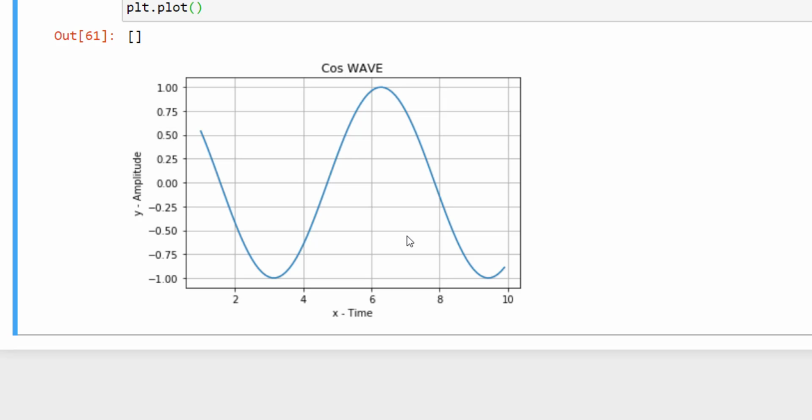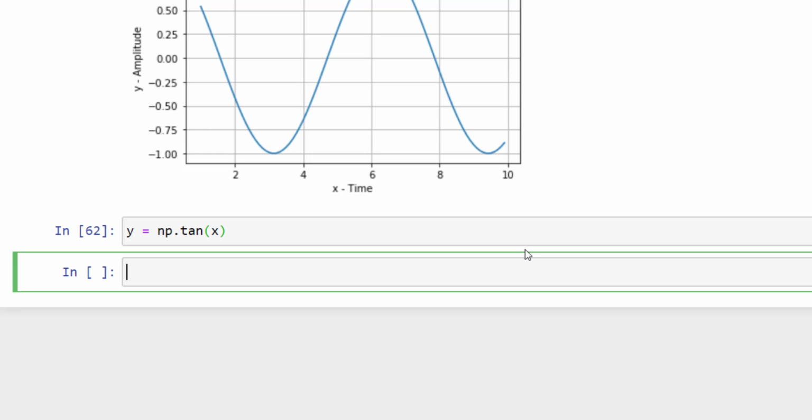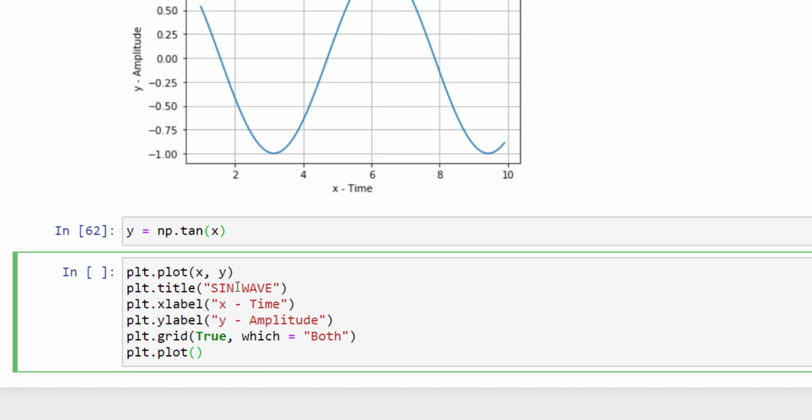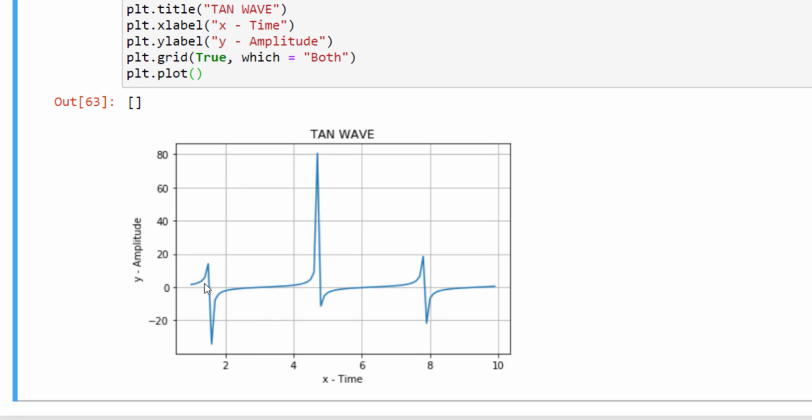Similarly, for tan, we can give y equals np.tan and pass x again, and we plot it. Okay, so here we have a tan wave.